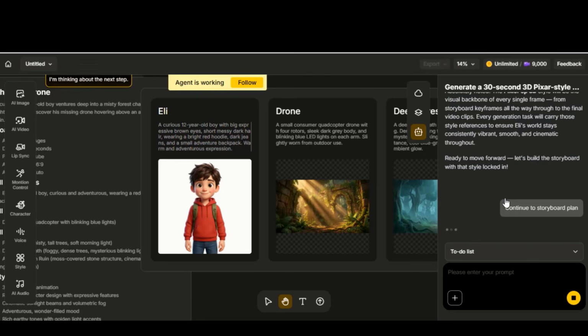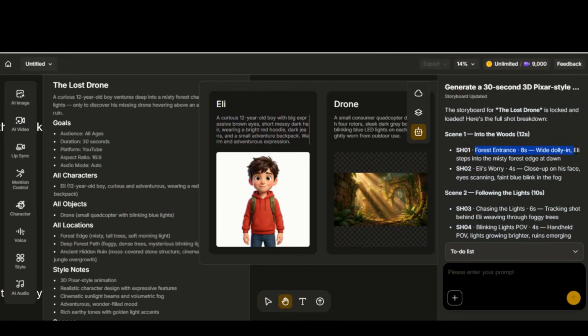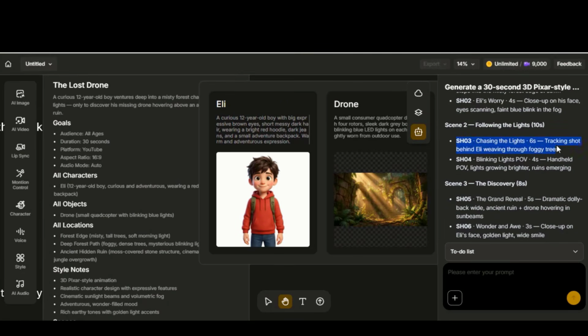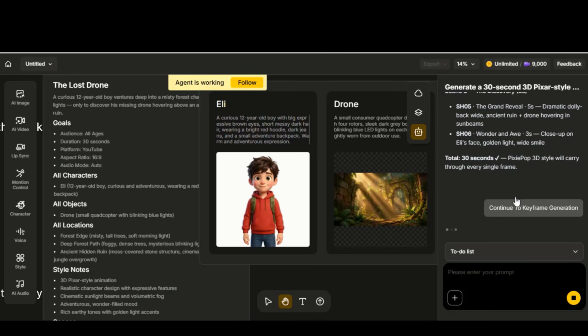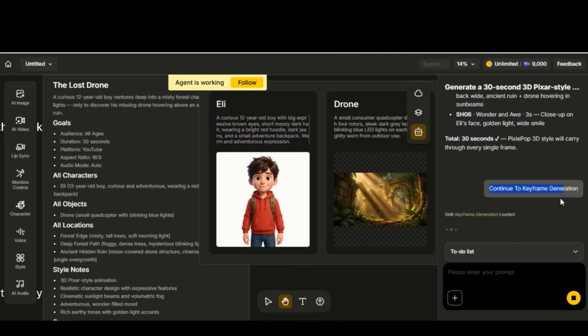Once the visuals are finalized, click on this button to create the shot-by-shot storyboard. Here you can see how each scene is divided into shots with camera settings and durations to make the total video length 30 seconds, as we set earlier. By clicking on the Keyframe Generation button, we can start generating the images and videos.